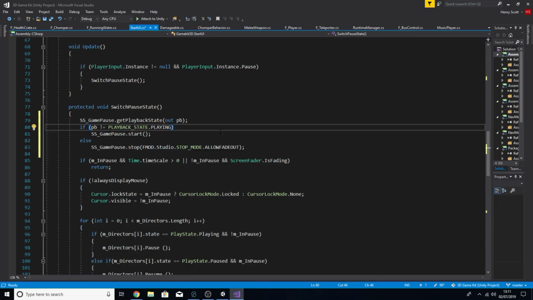If this function is called and the snapshot is currently playing, that suggests that the player has gone from being inside the pause menu to closing it and is now back in the game. Therefore, our else statement will check for this and tell our snapshot to stop. And just like that, you've utilized playback states in your script.